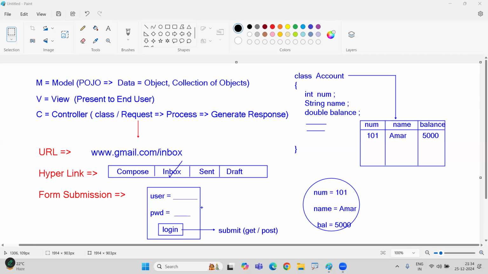Okay, in MVC, what is M? Model, simply to say data. That model class, simply to say the POJO class, is the representation of an object, nothing but the table. Each object represents a record in the database table. View means what you are going to present to the end user, the user interface. Controller is a class that will take the request, process the request, and finally generate the response.